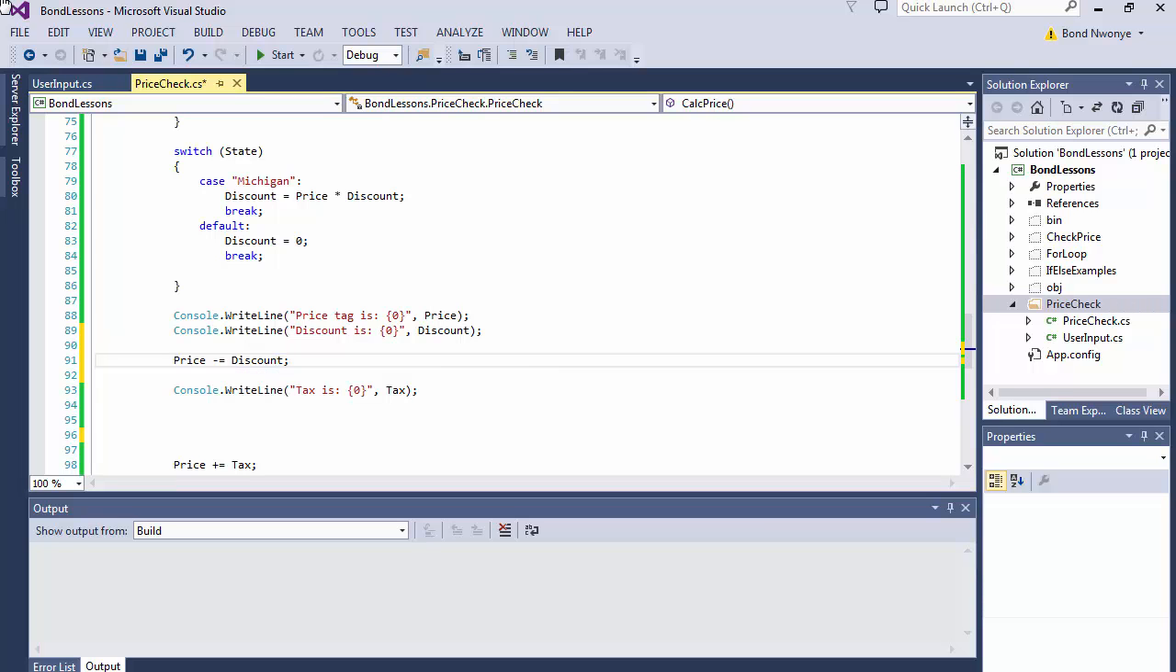This price here is different from this price. So this is the first price. This is the second price after discount. I hope you're following what I'm doing here. I'm going to run this and you'll see the difference in a second.